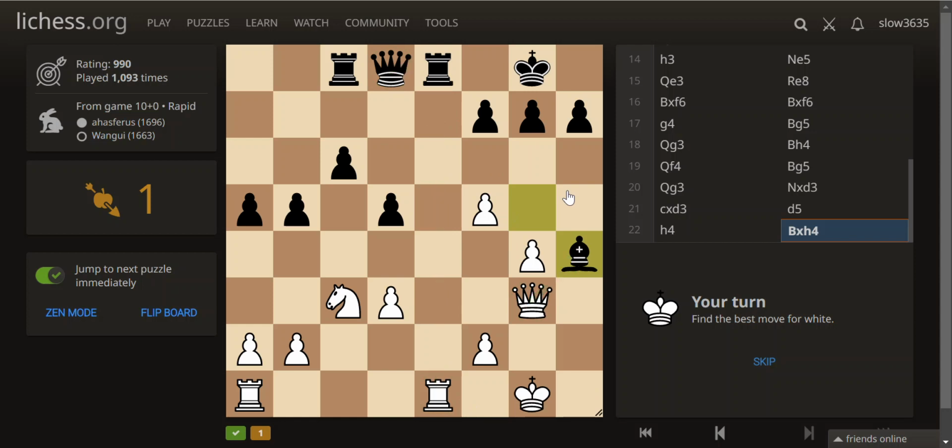Now it's black's move. Okay, at the end of a sequence, always, if you've made the last move, always ask yourself, well, what would you move if you were black? What's black's best move in that position?